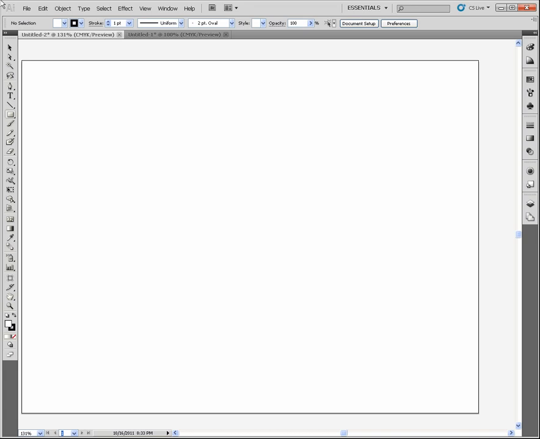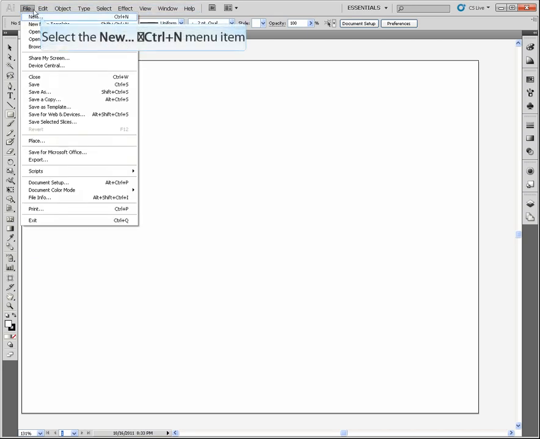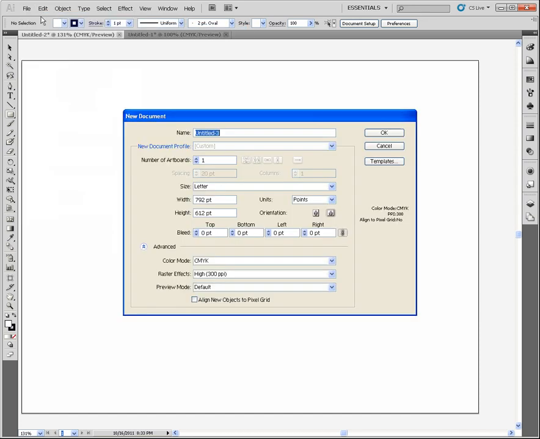Now, typically when you open up Illustrator, you have to say that you're going to do a new document. So we're going to set up a new document real quick. I'm going to come up here and do a File, and then go to New. After I click on New, I get a dialog box that will pop up. It's a new document, and it's asking for the name.